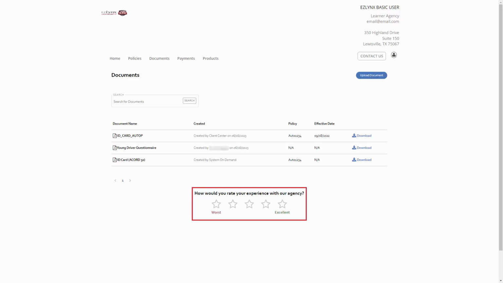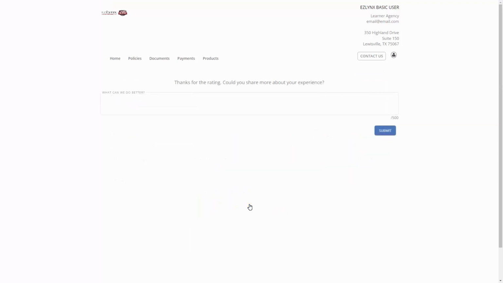Now we will see an option to leave a rating from 1 to 5 stars, 1 being the lowest and 5 being the highest rating. If a customer rates your agency 1, 2 or 3 stars, a comment box will appear allowing them to give a reason. They can click anywhere outside of the text box to decline to comment.